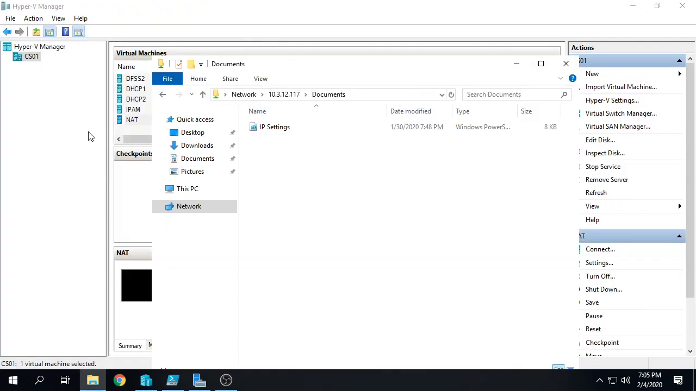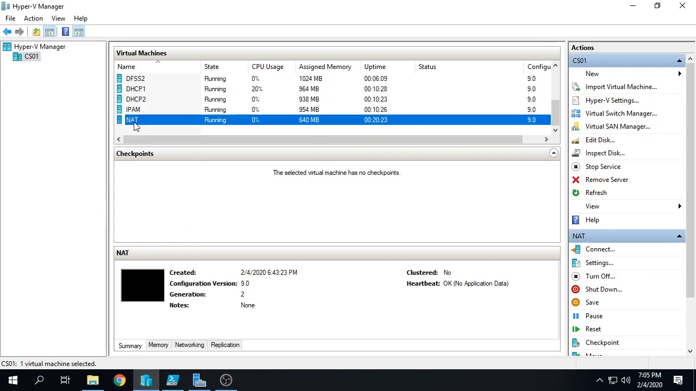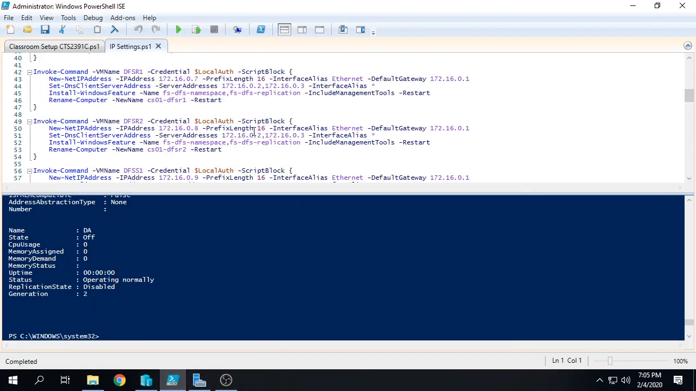Okay guys, we ran the script to rebuild all of our machines. We waited till the NAT router was fully booted before we hit enter. Then we booted up all the other machines except for the DA because we're not at that portion yet. So now we're going to test our other script.